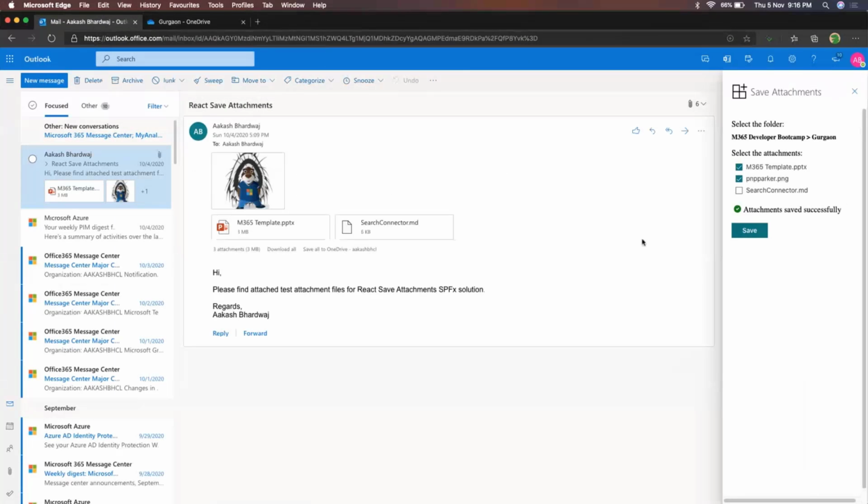That's about it for most of the web part functionality. It's a simple web part that just allows you to select a folder and save your attachments to that folder. Now let me jump over to the code.